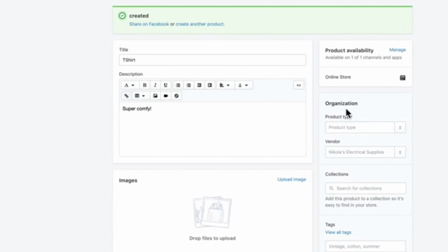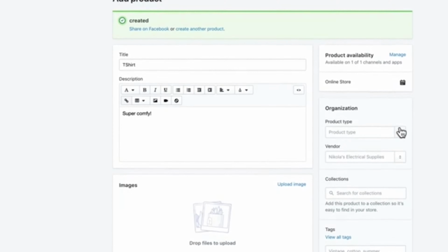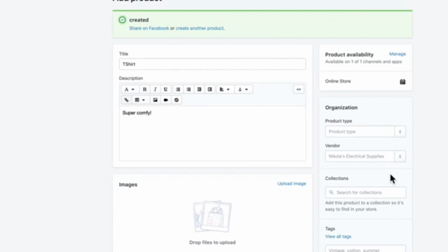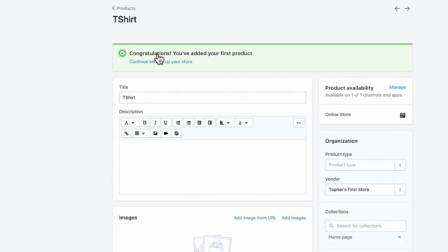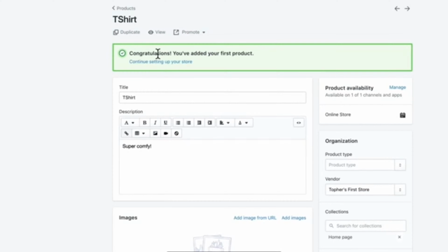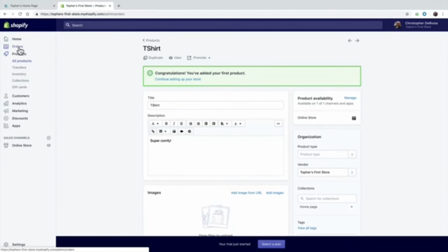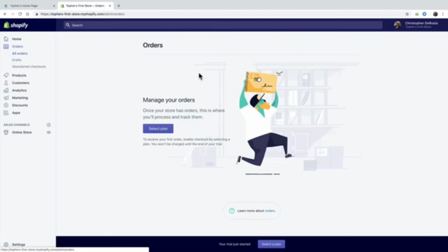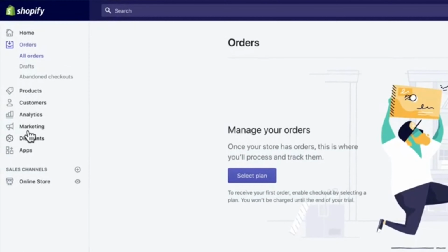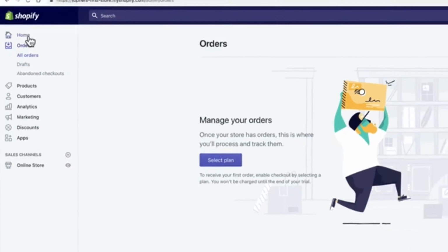And then up here on the right, we can put in what product type it is, vendor, collections, tags, things like that. So then we'll just save this. And now we have a product. When someone makes an order, it gets listed here, and we don't have any yet, but we would see customer information, finances, etc. We can make discounts. We can use marketing tools. We can look at our customers, and we can use analytics to see how we're doing.